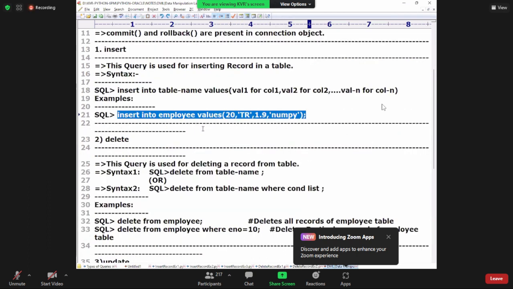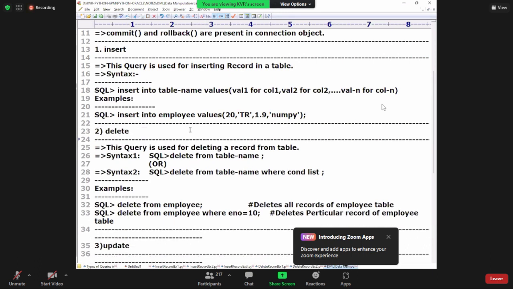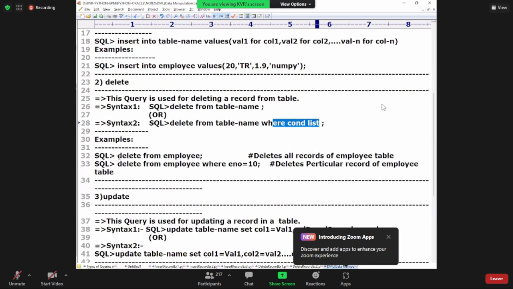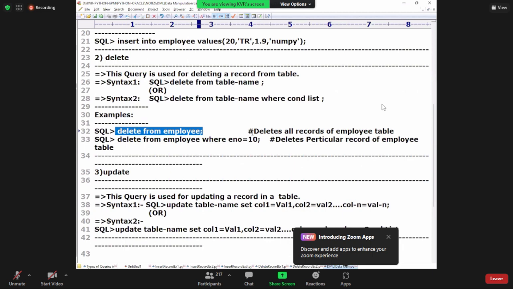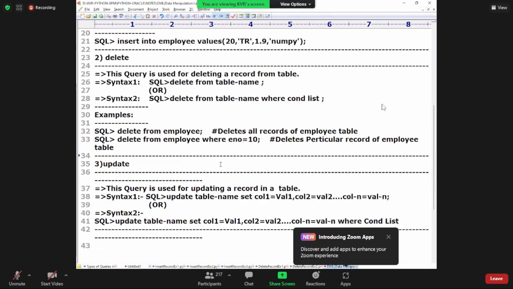Next, one more thing. What is the next one? Delete from table name, complete records. Delete from table name where condition listed. Delete from employee deletes all the records. See, everything is spoon feeding notes. Next, delete from table name where employee number is equal to, deletes a particular record of which table? Employee table.